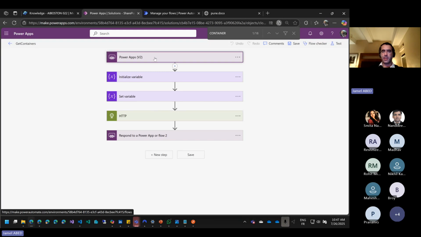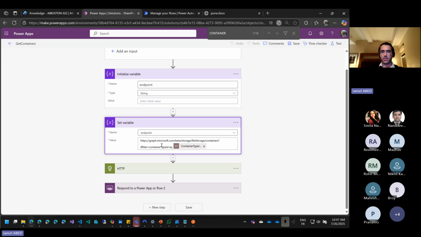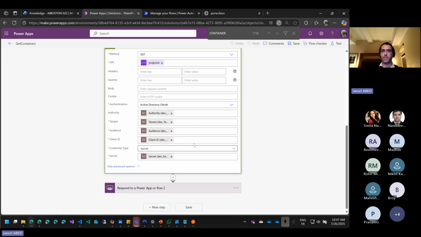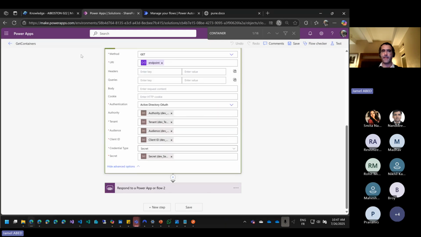your application ID, here I have the value for the link for the query. For the query, it's graph.microsoft and the container, and you need to specify your container type ID, and you execute the query once, and you specify the attribute. As you can see, we can use all the Graph API with your Power Automate, and you can call all those Power Automates from your Power Apps.